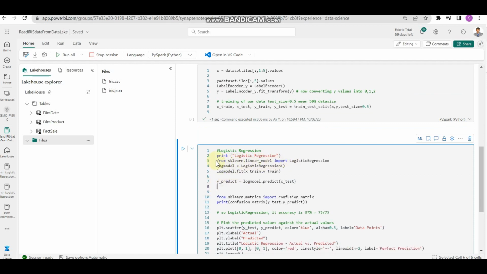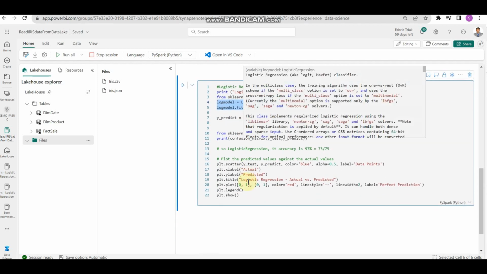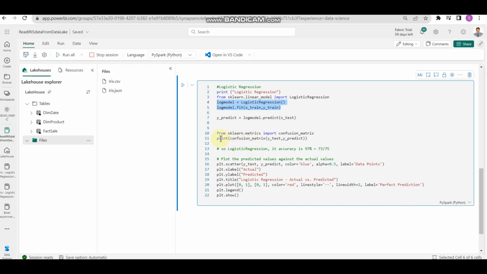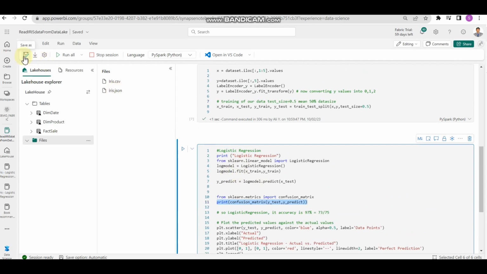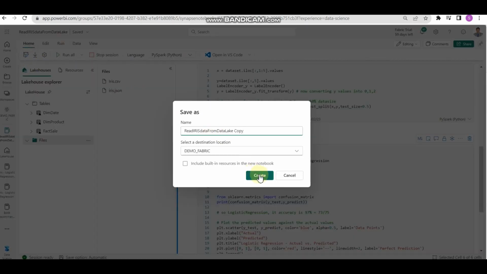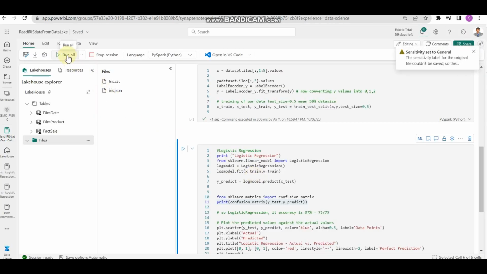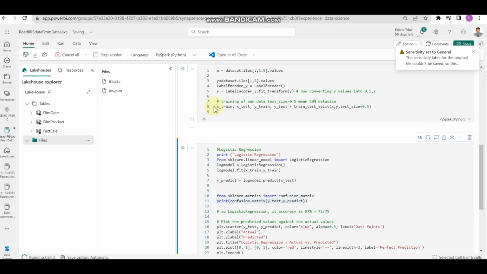Okay, so this is one more import, the class LogisticRegression, and then we have a train model, and we are also going to use print confusion matrix. So let it run, first save. Okay, we are going to save in a demo Fabric site. Let's run all. Okay, so let it be compiled and run for all.